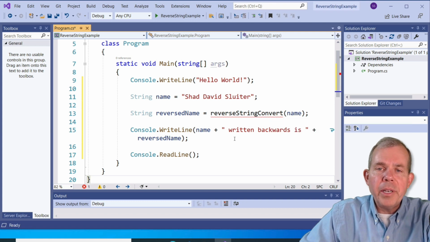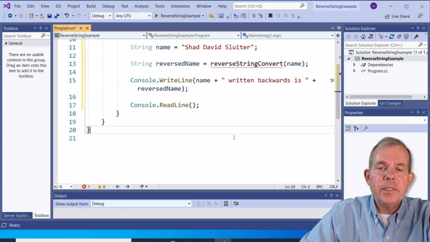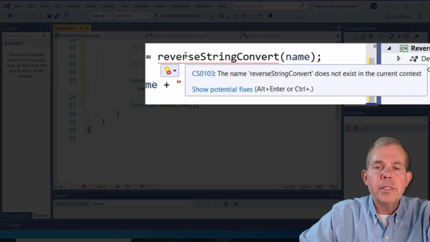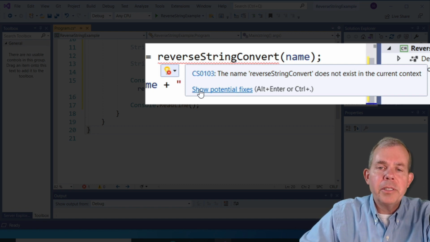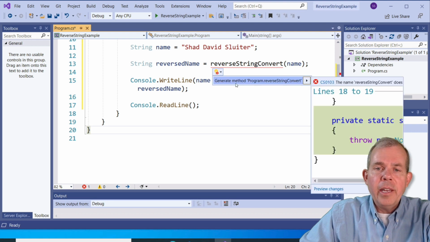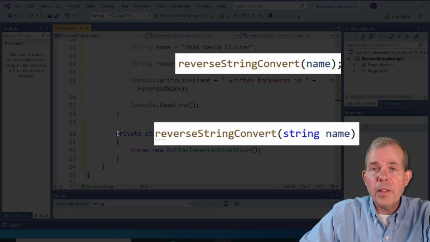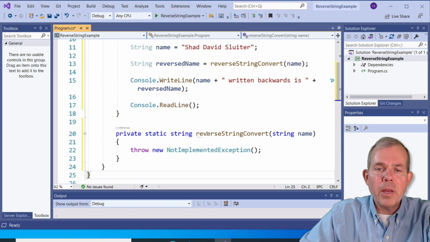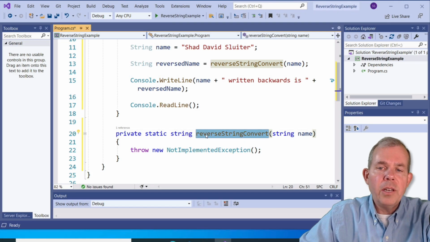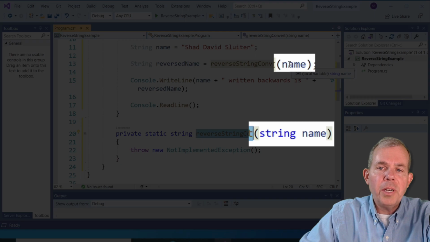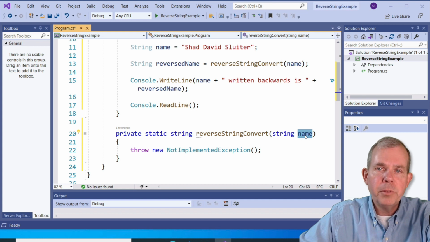Okay, now let's get to the part where we actually solve this algorithm challenge. I'm going to hover over the part that says we have an error. The underlined red text is telling us that there's a problem. We'll pick the option that says show potential fixes, and the only choice it can come up with is to generate a new method. So we'll select that. You can see that down here on line 20, we have this new generated method called reverseStringConvert. Since we provided a string called name up here, it's assuming that we want to accept that as an input parameter, which we will.